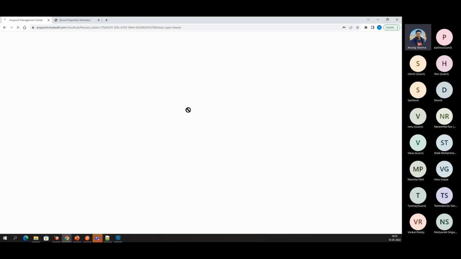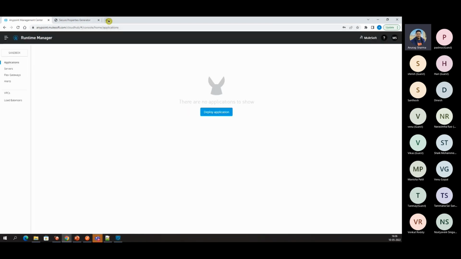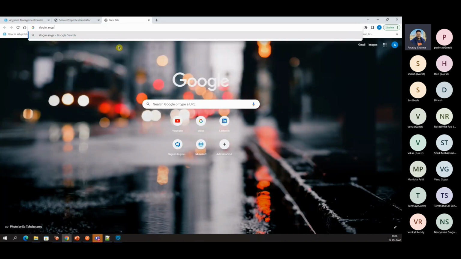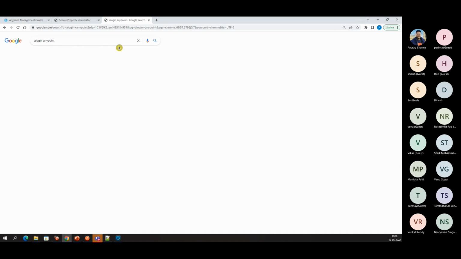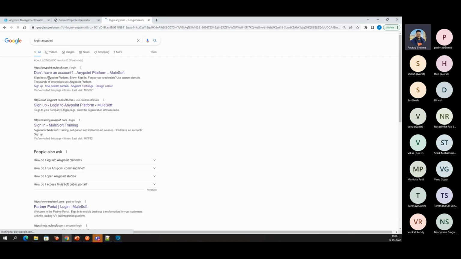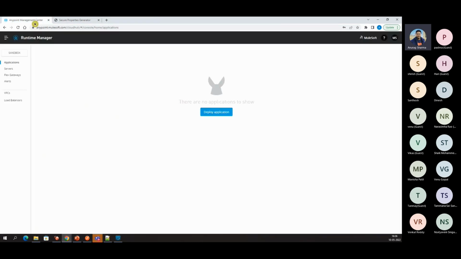So I'm using a trial account. If you did not create the trial account, just search on Google and log in to Anypoint. Okay. Sorry. So if you don't have an account, click on this, sign up, and you will get this type of account.